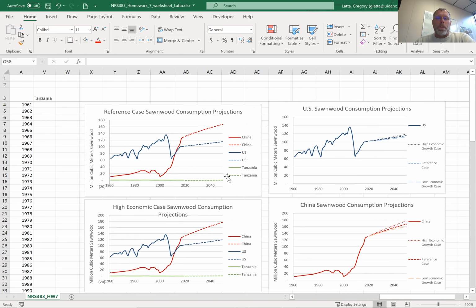We can look at each particular case, the reference case, for the 3 different countries. And what this shows you is that around 2013, China became a bigger consumer of sawnwood than the United States. And it's projected to continue on that path going forward.